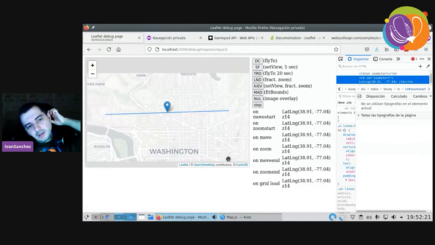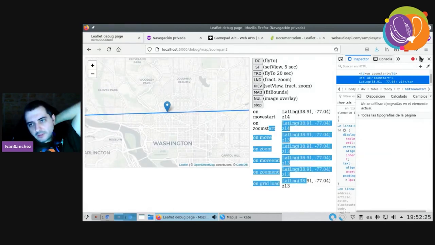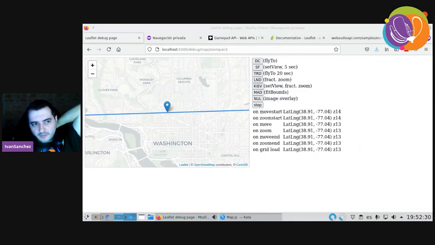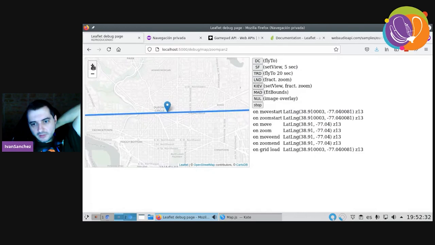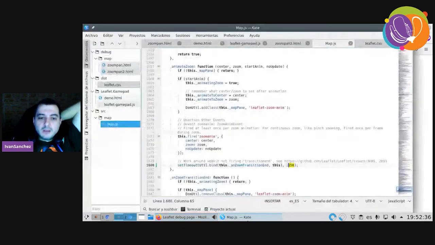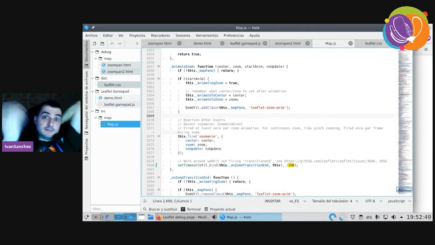I'm just making a zoom animation with the same time, and there's no zoom events. If you look closely at the events being fired, you will see that there's no zoom events being fired whatsoever during a zoom animation. There's the zoom start, there's the zoom end, but there's nothing in between. Because the zoom animation is done by CSS, it's not done by JavaScript. So there's no way to control when it happens, which sucks for some applications.